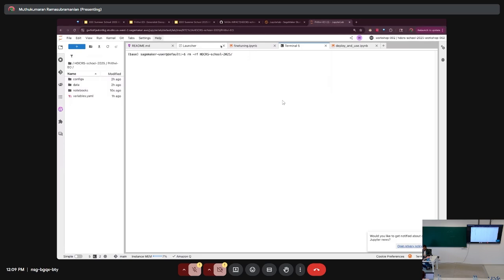Also, before doing that, make sure you've closed all the existing notebooks that are open, because if you have them open and pull the repository, the older snapshot is going to overwrite your newer ones.